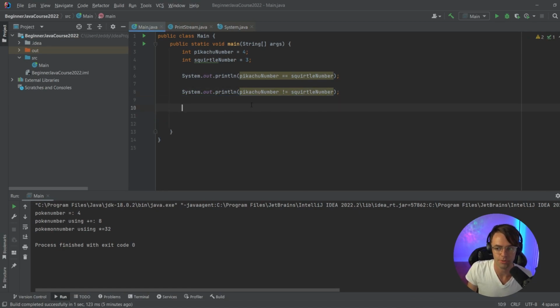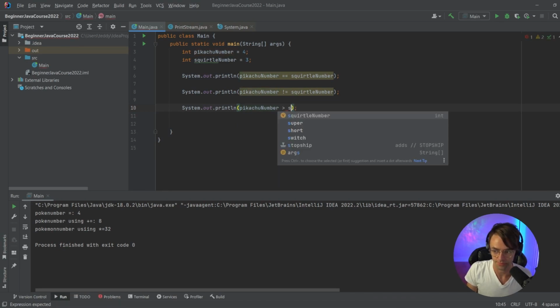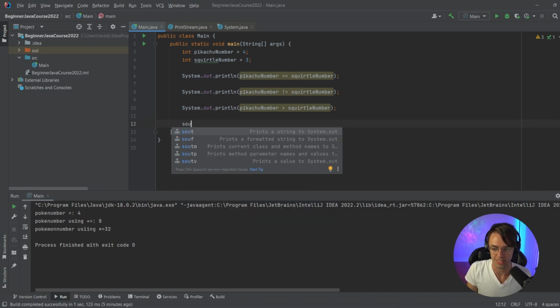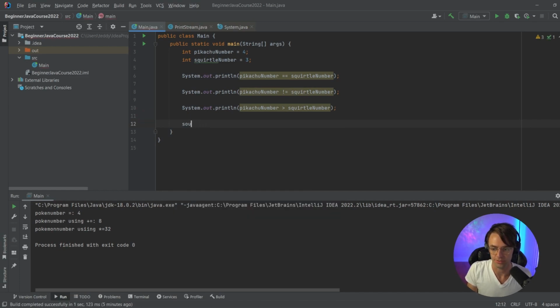Okay, so the next one is going to be, is the Pikachu number greater than Squirtle number? And it is. So it's going to be a true. Next is going to be the less than symbol. SOUT, Pikachu number is less than Squirtle number.